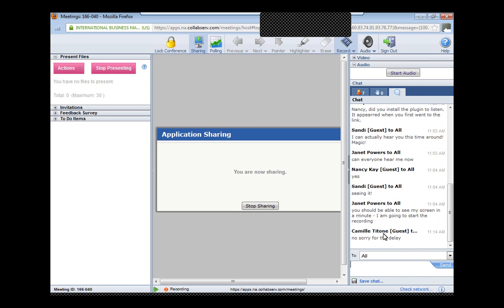Camille, can you see the screen? Just got a note from someone to say, I don't know, we'll have to see if she can see the screen.